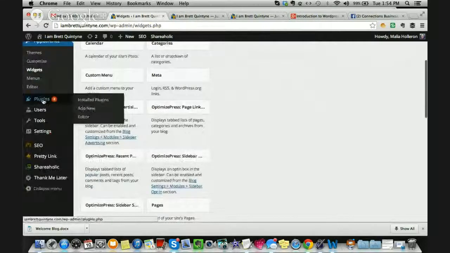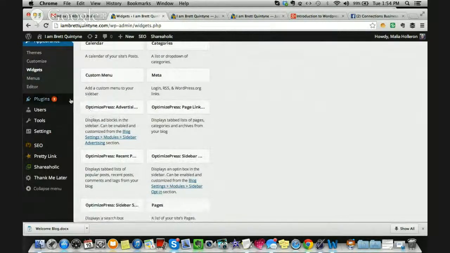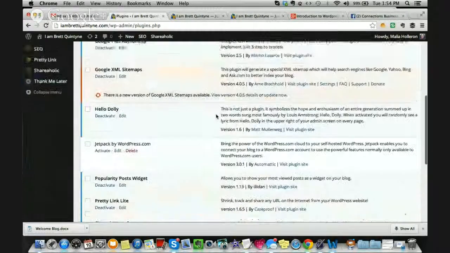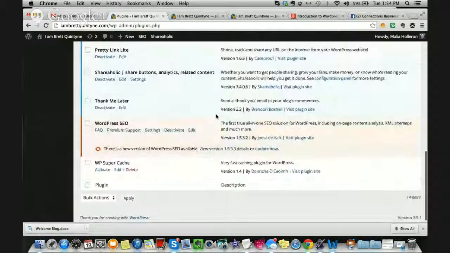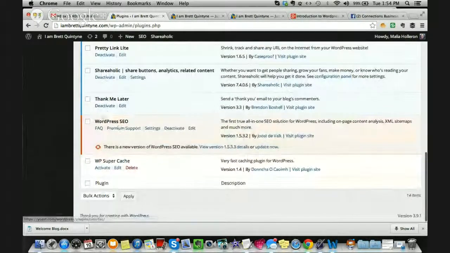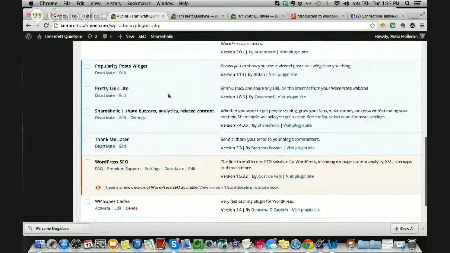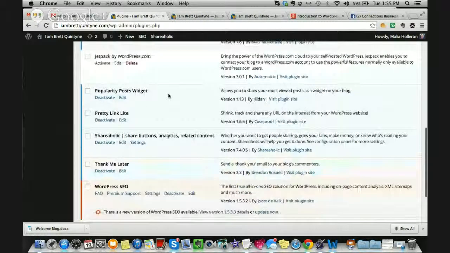Okay, so that's widgets. Plugins, again, enhance the functionality of your site. We already have some plugins installed, but as your blog grows, you will add and delete plugins as necessary. So WordPress SEO is a really important plugin that helps you with on-page optimization on your website. Shareaholic gives people the opportunity to share your content. Pretty Link Light is a wonderful link shortener that's awesome.